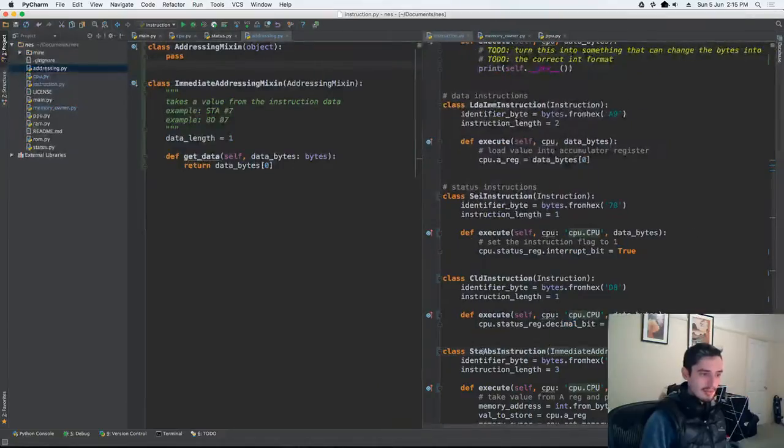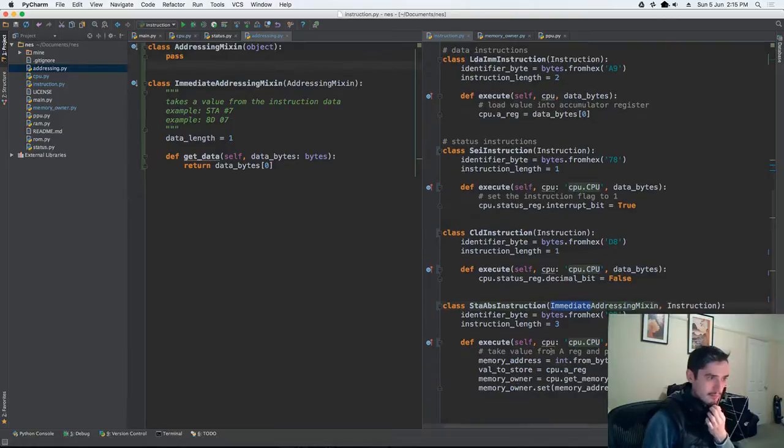So let's pretend that this STA absolute is actually an STA immediate for now, and let's see if we can get this to work. Yeah, this instruction length is actually going to be our data length plus 1, and this is going to be our self.data_length. Interesting. So this comes from our mixin.